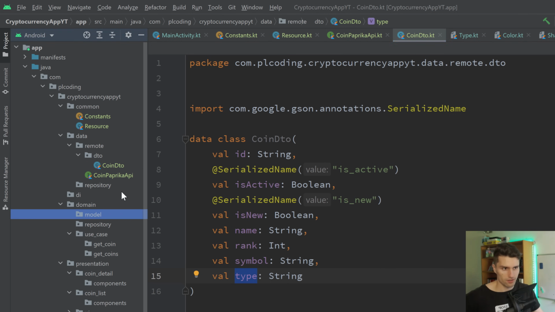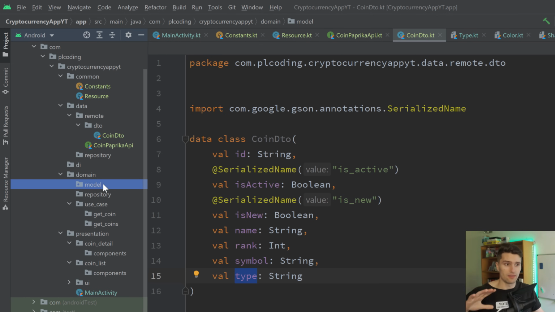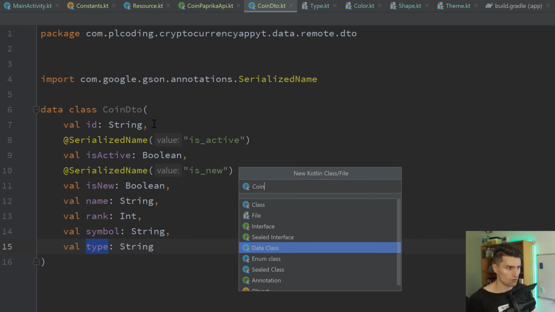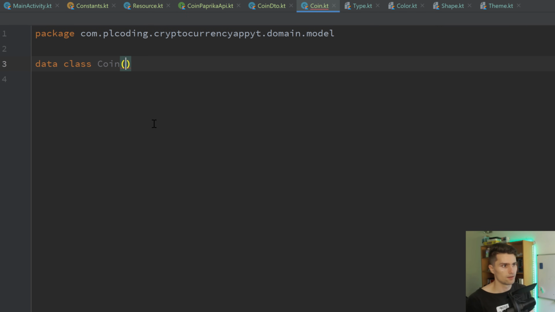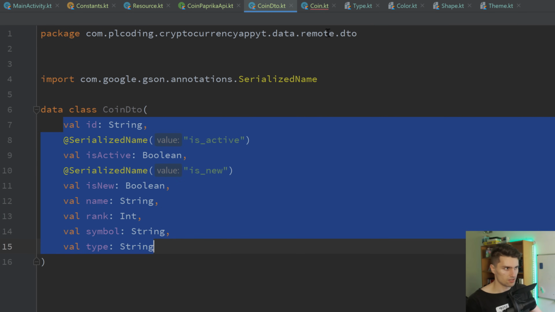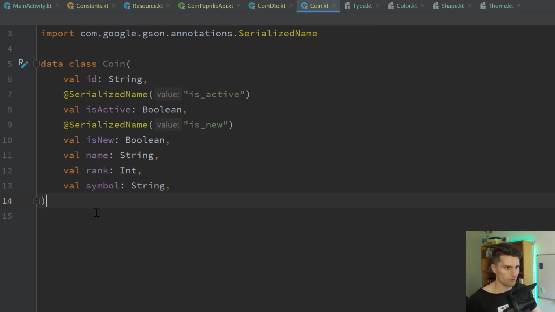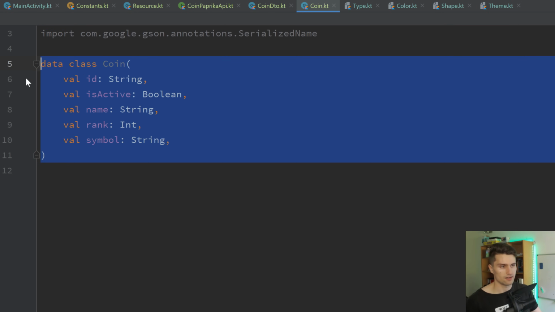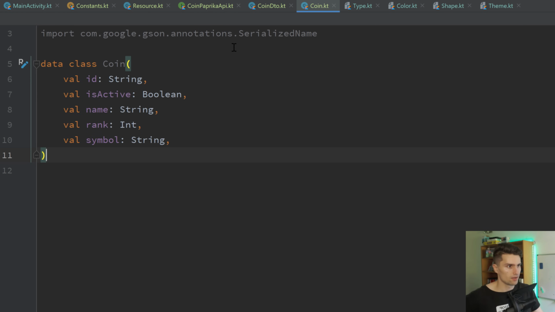I will go to model now in domain. So that will contain the data we actually display in our UI. Create a new Kotlin data class, and I will just call this coin now. And this coin will contain everything of this coin DTO except for the type and is new. And we can also remove the serialized name annotations. So this is the data class that we will just use to display specific coin data in our list.